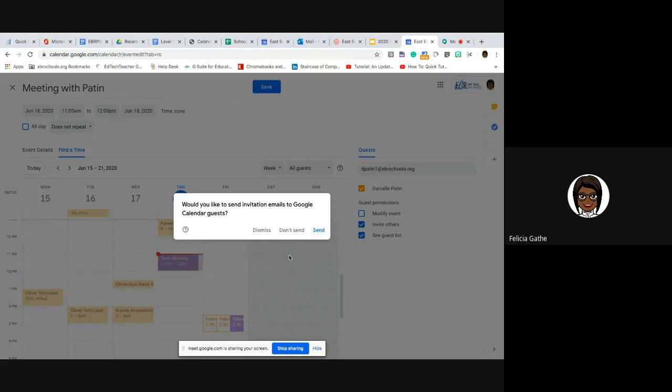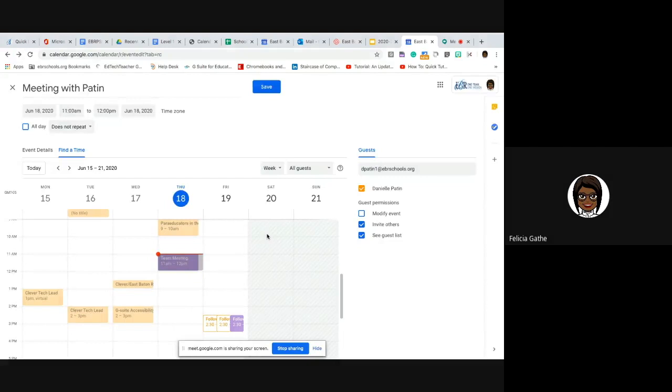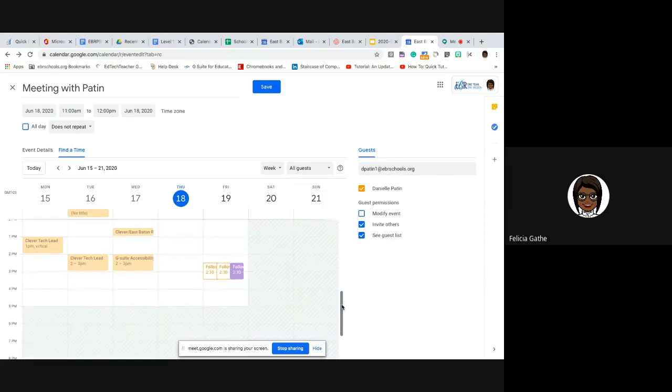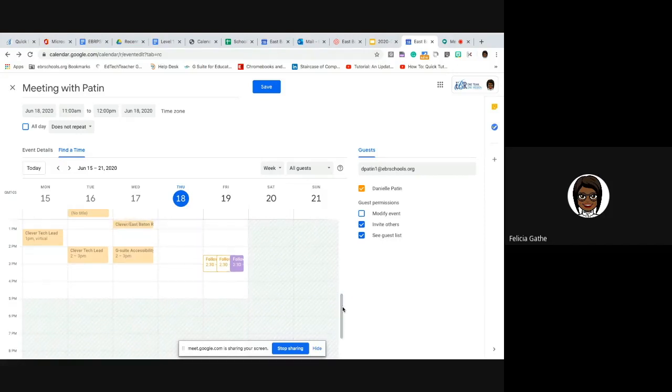As you can see here, it has shown where Ms. Patan has things already planned, and the purple is showing where I have things planned. And so what I'm going to do is look and see, and since Ms. Patan and I do not get off until 5 o'clock, we both have from 4 to 5 available.